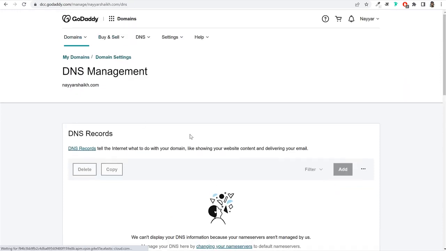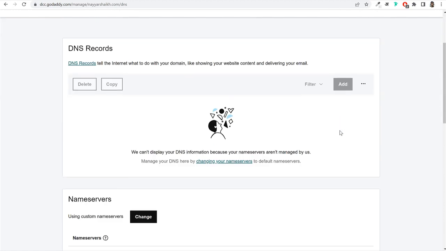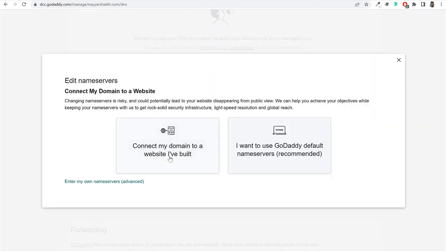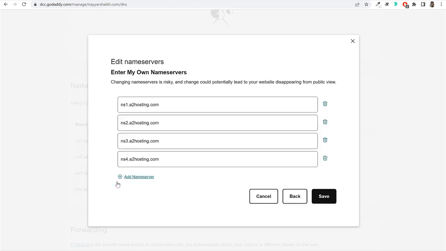Now whatever domain name registrar you're using, GoDaddy, Namecheap, Namebright, whatever, you will always see the DNS option. Okay, so go to DNS, which stands for domain name server. So go to name servers or DNS, and this is your current name server. We have to change this thing. So click on change. If they ask you something like this, select this option, use my own name server, advanced.